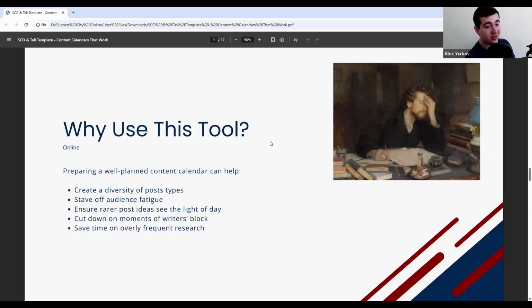And then it will also save time on overly frequent research. Research is very important to us, but we don't want to do an hour of research every day to be like, okay, what are other people posting? This is the perfect time to do the research, right? When you're putting this content calendar together, let's see what other people are doing. Okay, I have my concept. I'll revisit this in a few weeks, right? We don't want to spend too much time when we could be improving posts rather than researching.